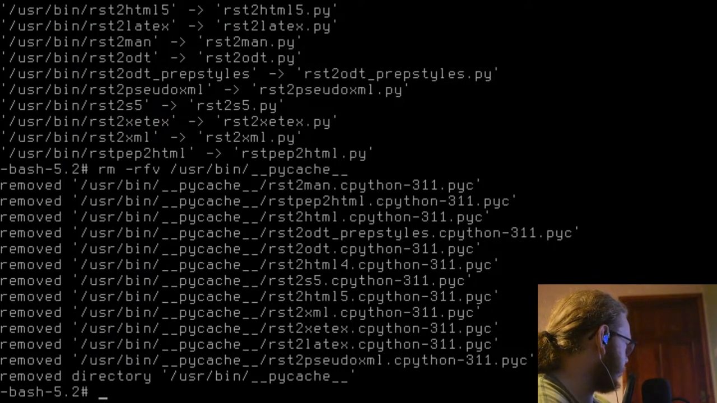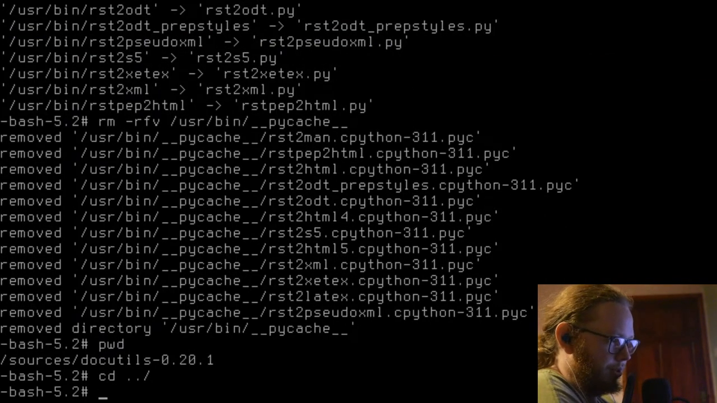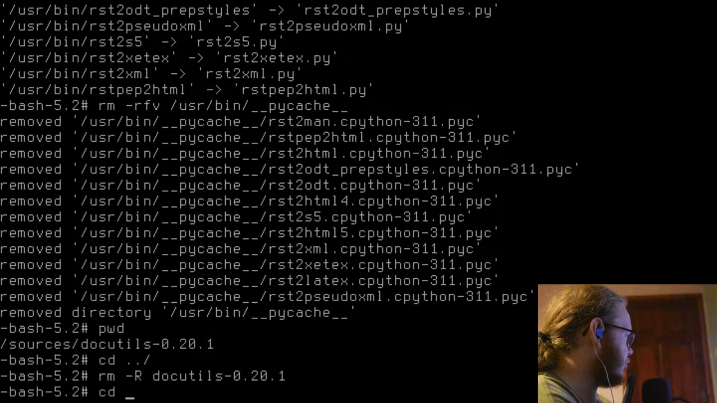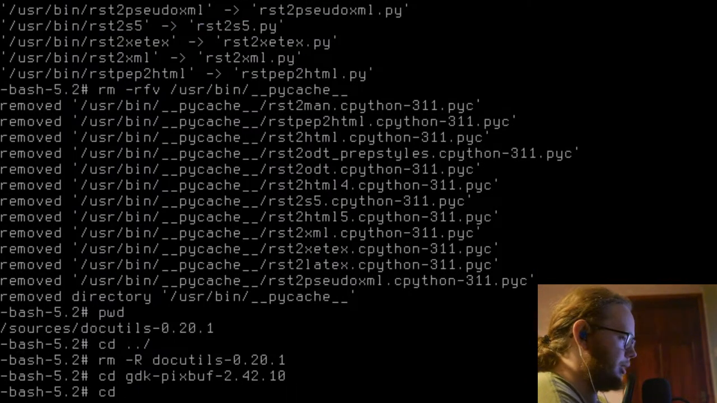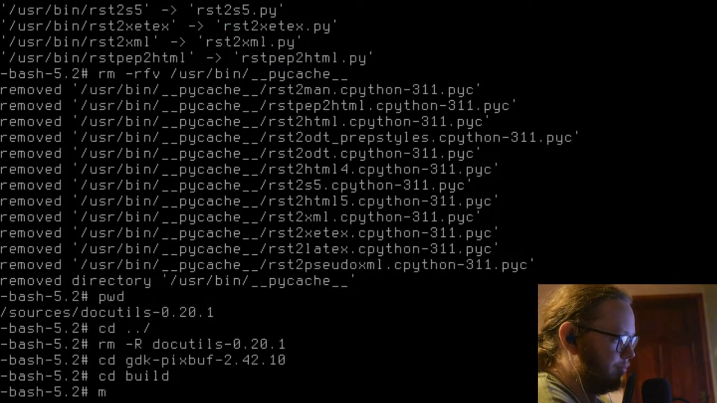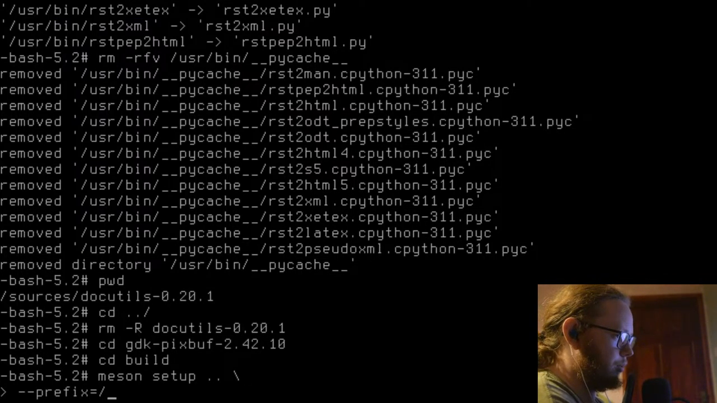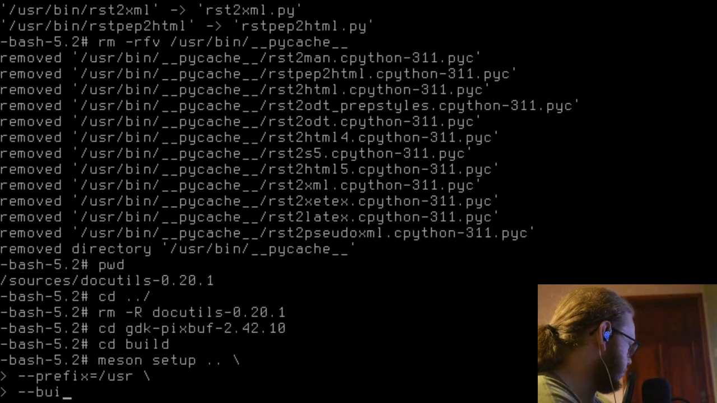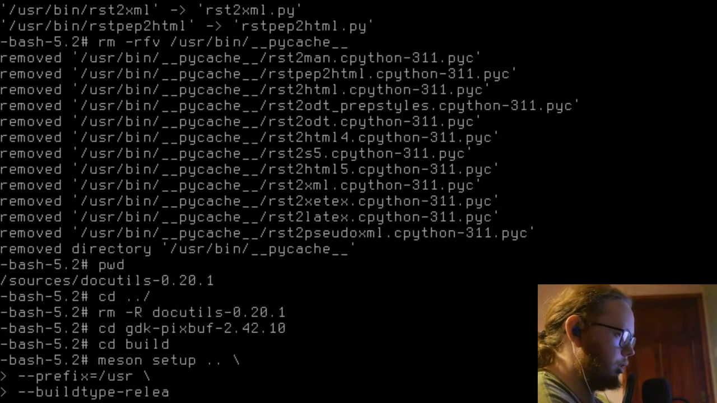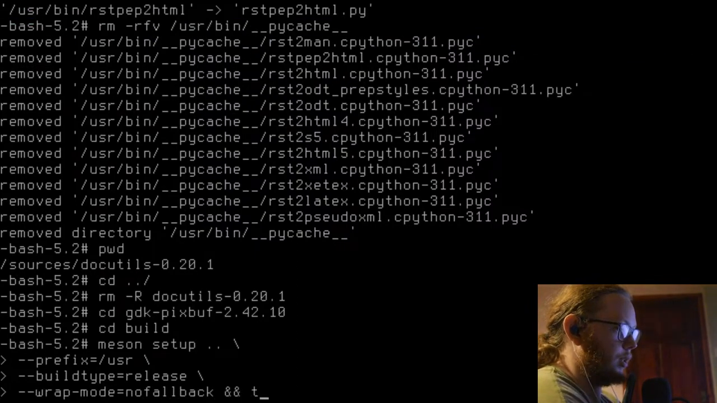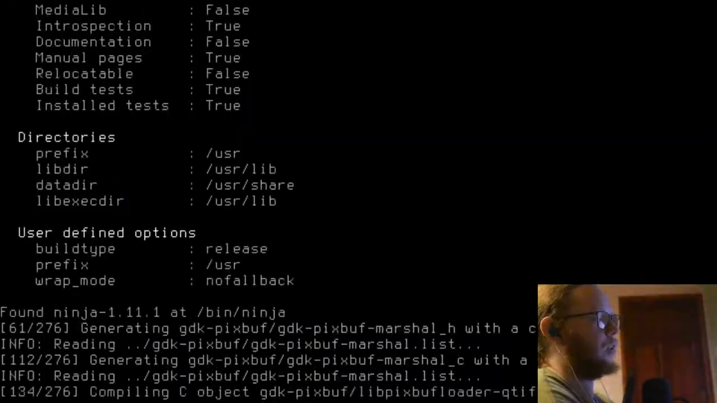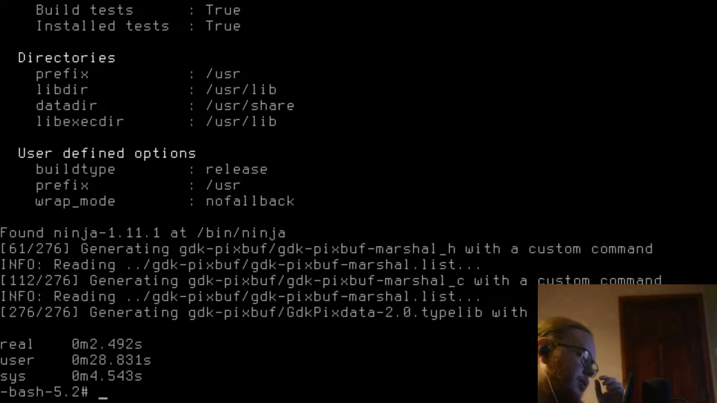Right. That's that done. Leave the directory. Remove the directory. cd back into gdk-pixbuf-2.42.1. Okay, cd build. Nice and set up. meson setup .. \ --prefix=/usr \ --buildtype=release \ --wrap-mode=nofallback and ninja. Please, for the love of all things holy, work this time around. Yes! Thank God.